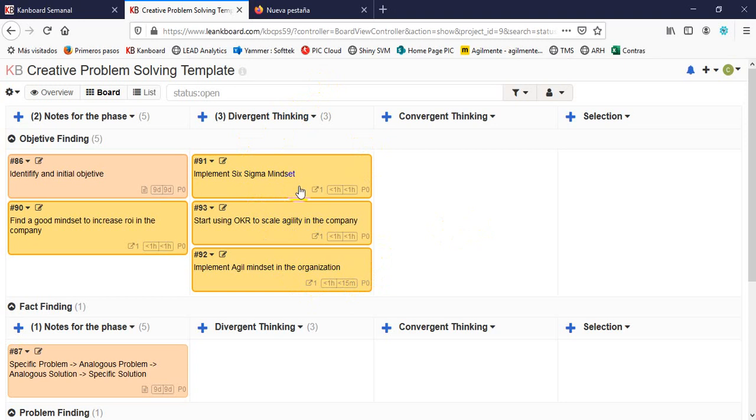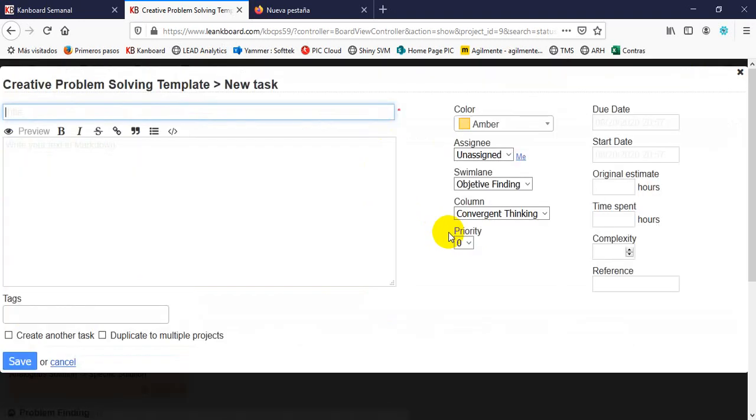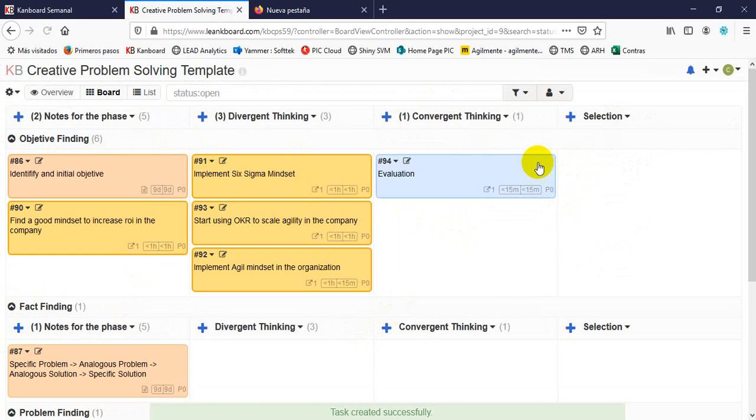So the next step is a way to decide which of these objectives we are going to use. To do that, you need to create a card on the column named Convergent Thinking. Just click on the plus sign, write a title, click on a color, and click on the Save button. So we have created the card.